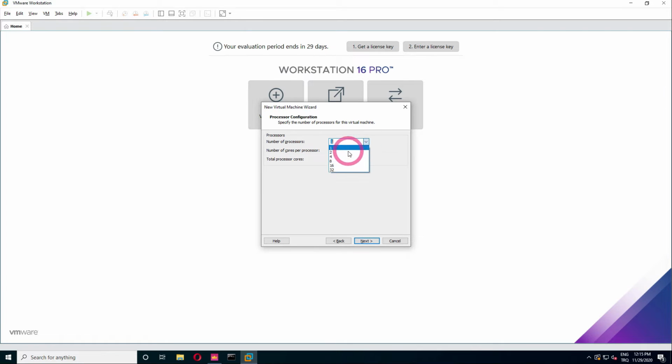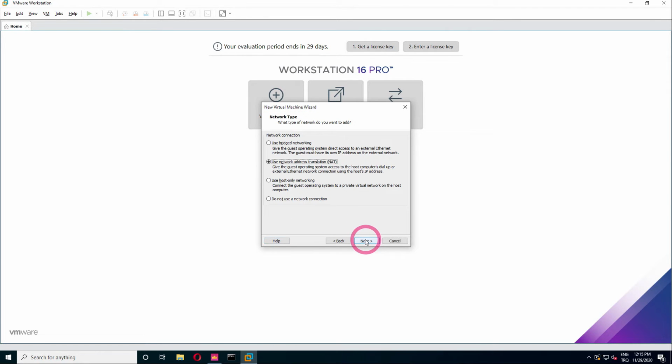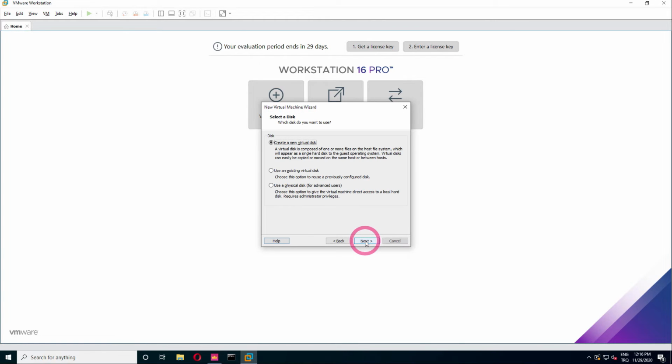Let's have 2 CPUs. Let's say next. Have 4 GB of RAM. Let's continue by saying next. Here we will use host-only network. Our management server will be on VMnet 1 and we'll use subnet 172.16.0.0. Let's keep this in LSI Logic. Let's continue by saying next.